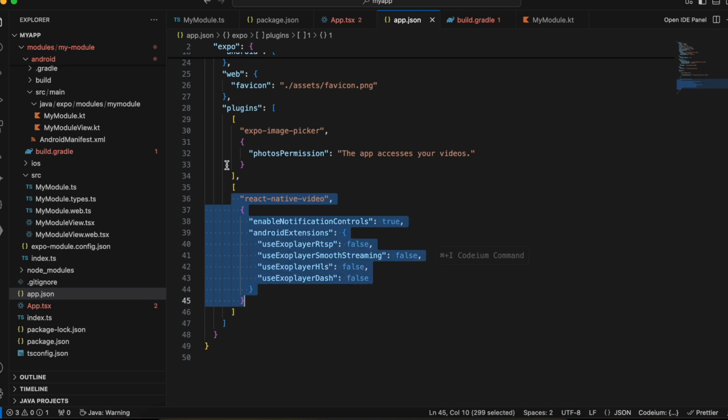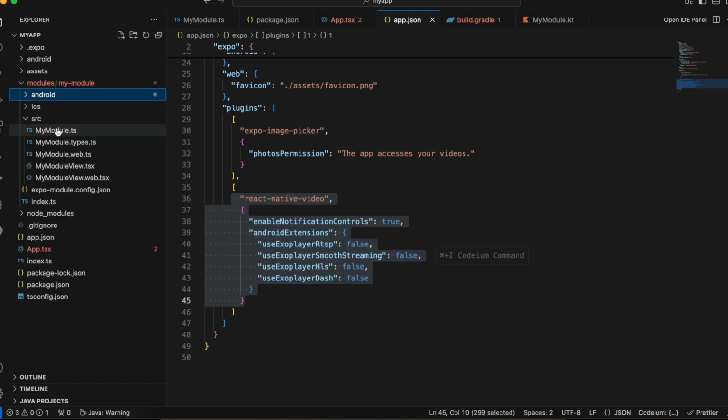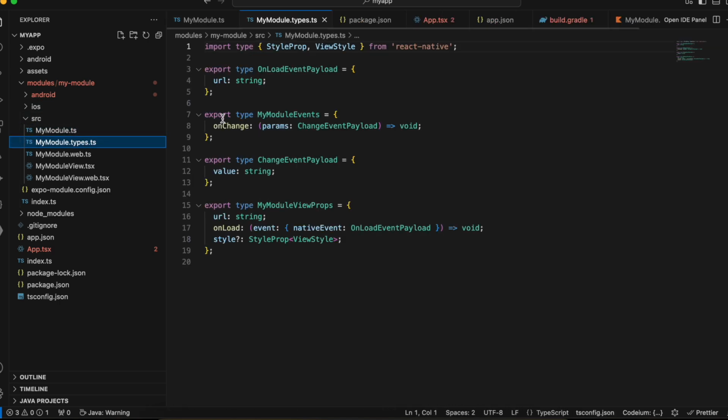Okay, once that is done, you will have to go to your modules, my module, go to the src folder, go to my module.ts, and here you will have to create one method called transform video, and it takes an array of URLs. So here we will be passing an array of image URLs, and it returns a promise void. Now to send back the video URL, we will be making use of change event listener.